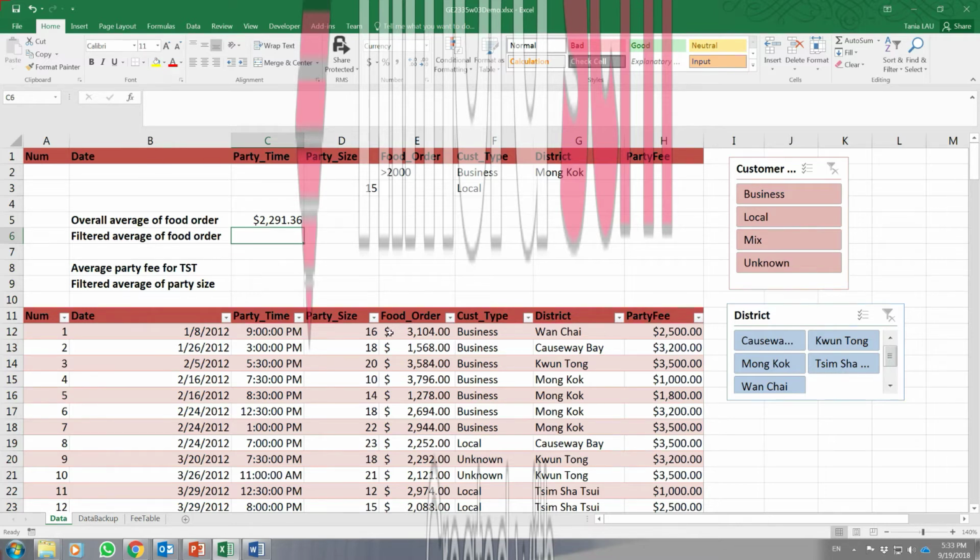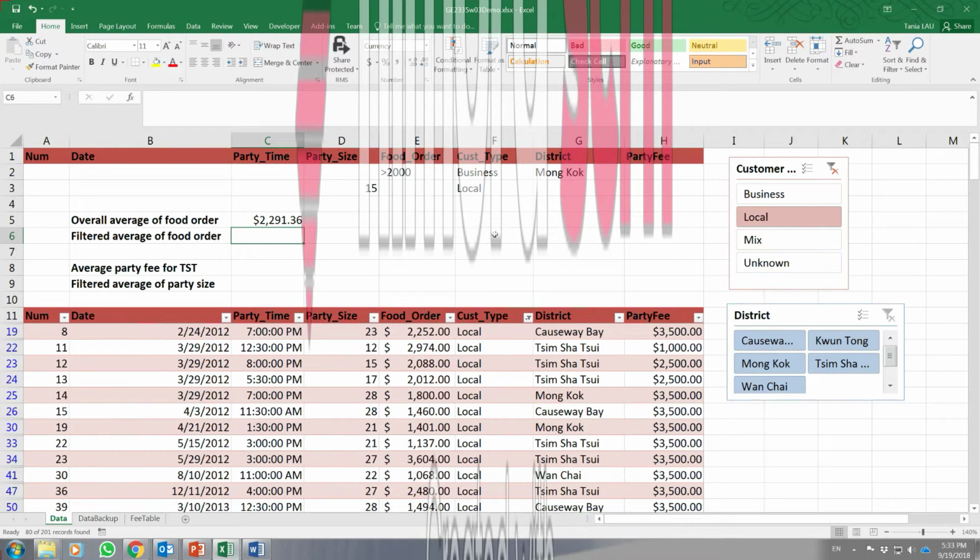And then filtered average of food order. Let's say I am only interested in looking at the local customers. So in the slicer, for example, to make things quicker, I directly click on local. So now in this table, it only shows the customers which are local customers. And then now we will look at the subtotal function. Double click on this one, average, and then we type food order for reference.